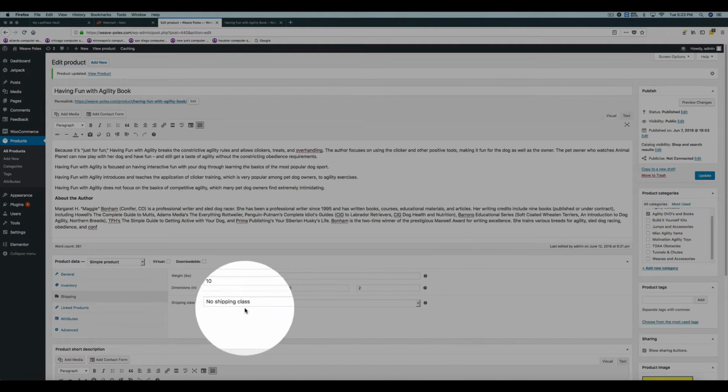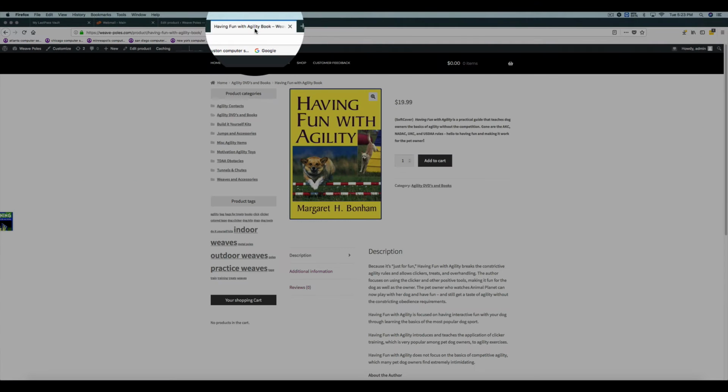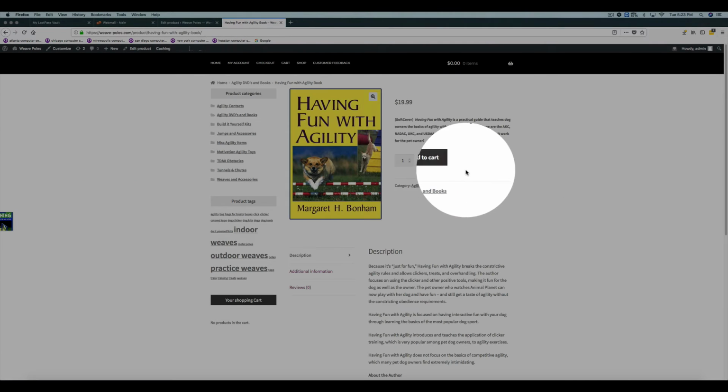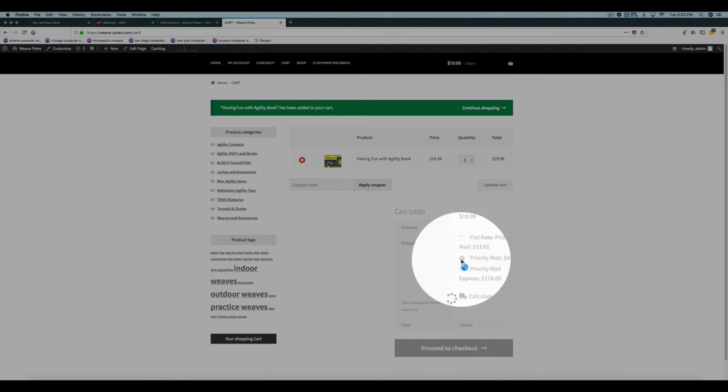So this is what happens when you put this information here and you update. Let's go now to that product. Let me add this product to the cart. I will be transferred now to the checkout section. As you can see, you have the option here now of flat rate, priority mail, and the other priority express, etc.